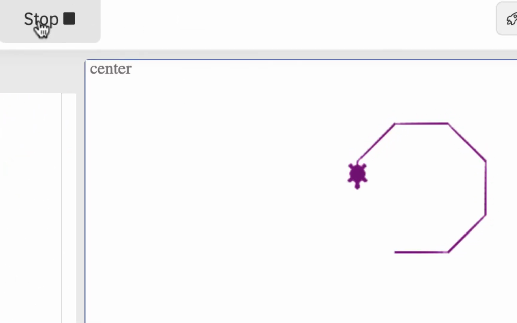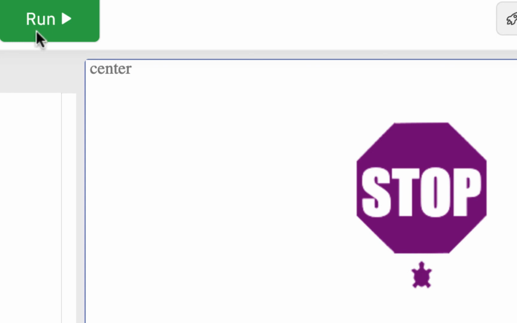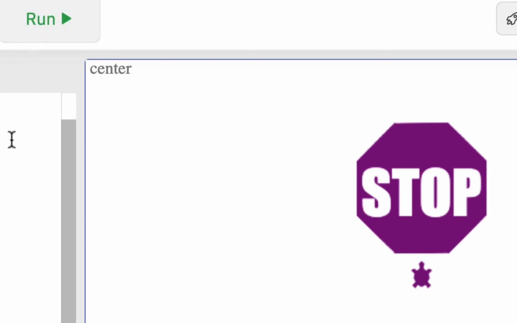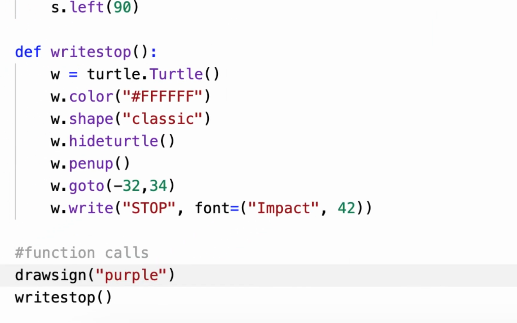So if we run this right now with an argument, we now have a purple stop sign. If you want to change it to something else, any color, there's all kinds of colors you could use. You could look up HTML colors and find all kinds of names. If you wanted to make it orange, you just go down here and change it. You put it in an argument.